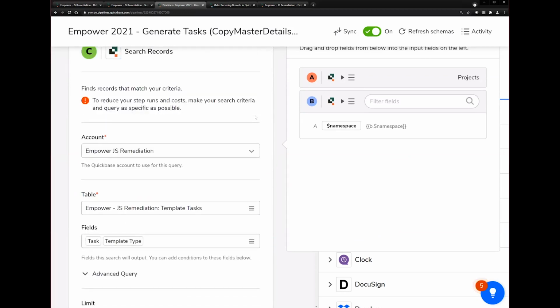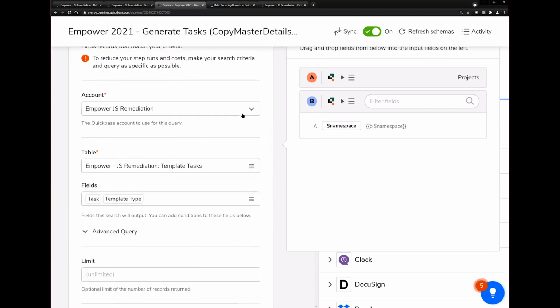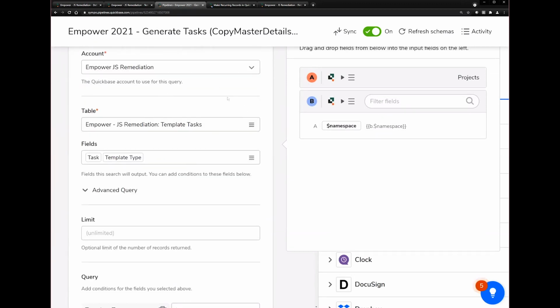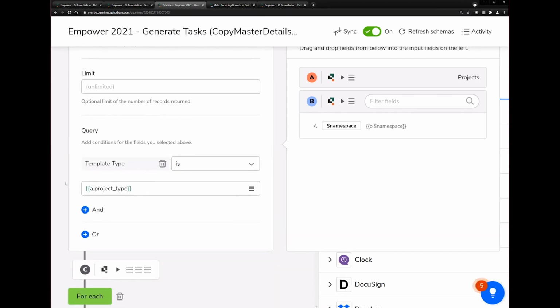Step C is where we tell it what records we want to copy. So in this instance, we're looking into the template tasks table. We need to reference the task and the template type. These equate to the task name and the project type. In the query is where we specify which ones to copy. In this instance, we're saying the template type is, and we need it to match the project type from step A. And we can designate that using a Jinja expression.